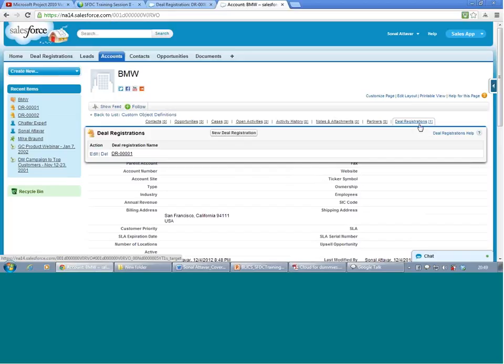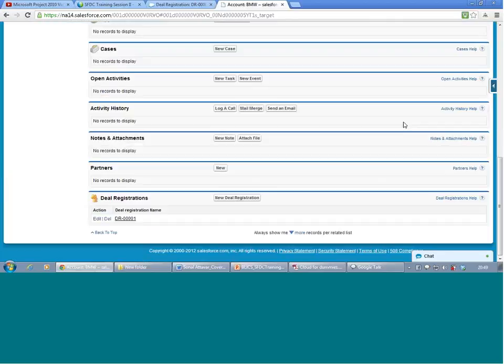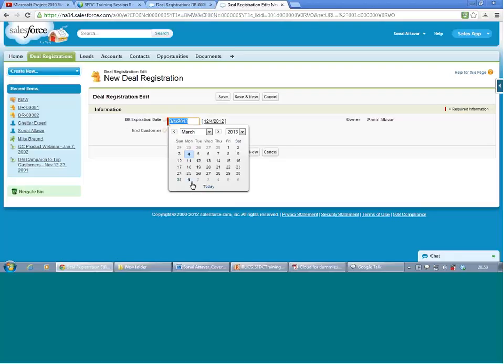Okay, so click that one, it takes you to the lower part of the page layout. And this is the deal registration, and from here also you can create a new deal registration. If you click the new deal registration, it automatically loads the account name as BMW to the deal reg. Click the new deal reg. Okay, defaults, and automatically it loads the end customer as BMW. Yeah, you can click save.